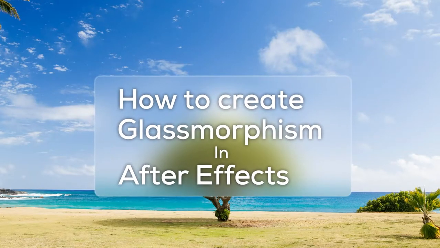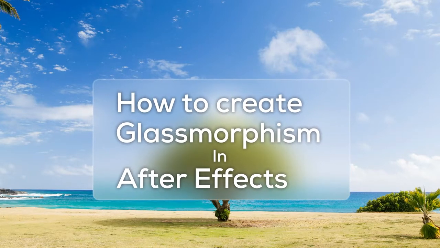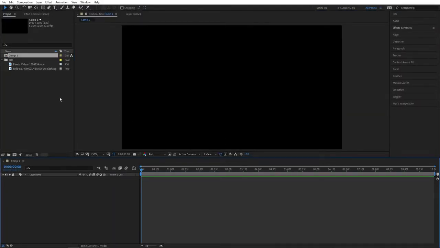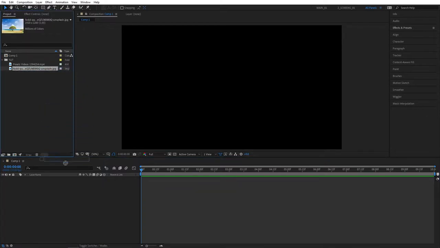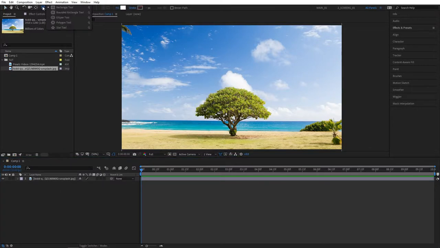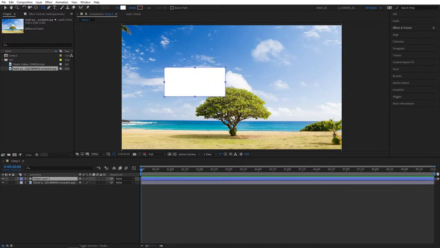In this tutorial, I'll show you how to create a Glassmorphism effect in After Effects without using any plugins. Let's create a new composition, 1920 by 1080, 30 frames per second, click OK. I'm going to use the background image I got from unsplash.com, you can use your own image. Drag it to the timeline, make sure you're not selecting it, and then select the shape tool, more specifically the rectangle tool, and create a rectangle like that.